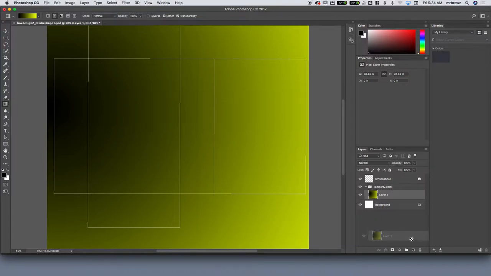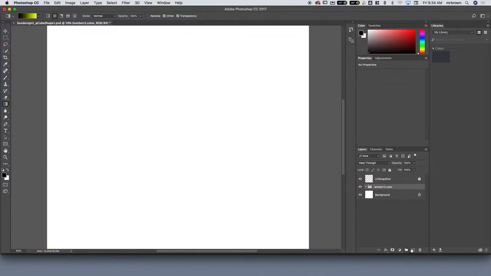So let me just throw this layer in the trash real quick. I'm going to create a new layer. Down here, there's a little icon that looks like a post-it note. That creates a new layer. This new layer is, in fact, sitting in the Lambert 2 color folder, which is what I want. So now I'm going to use my paint bucket tool to just fill the entire background with a solid color.